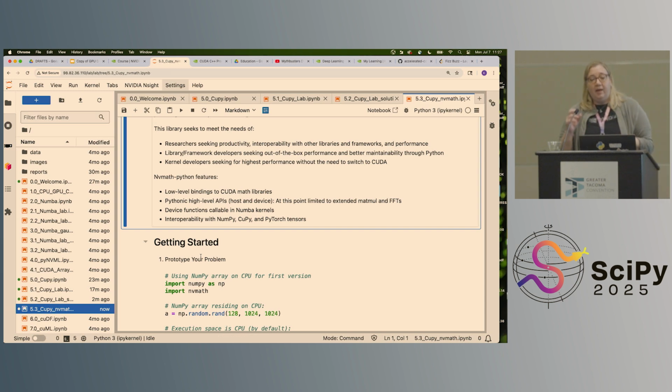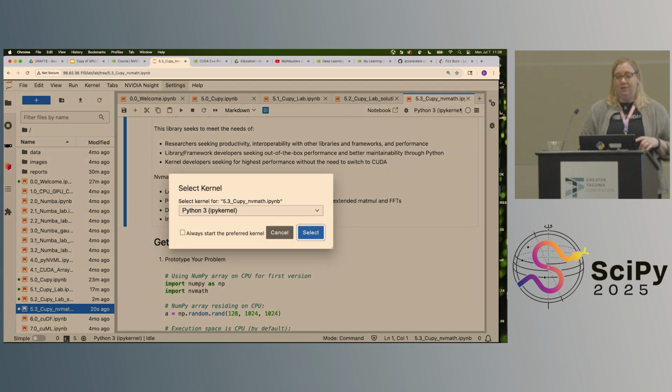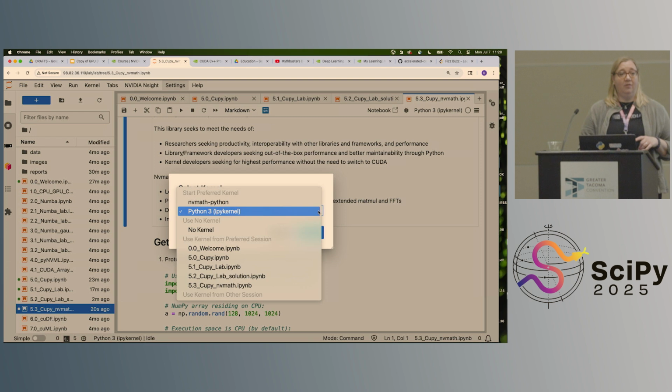And so I highly recommend checking it out. Like I said, it is still in beta. To get it working in here, the reason we're not going to go through it is just to let you know, you're going to have to switch CUDA kernels. So you actually have to come over here and switch to a different IPython kernel. The nvmath-python kernel will be the one that you need in order to be able to run it.